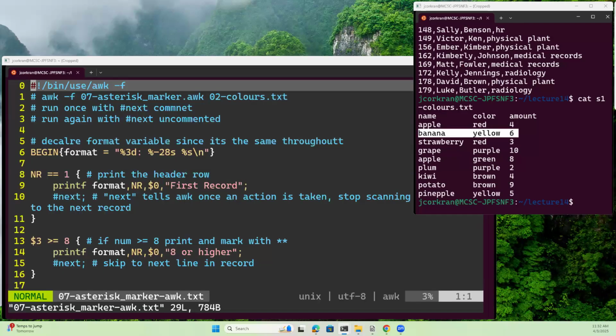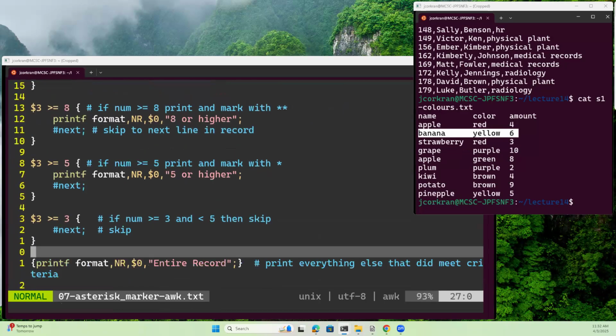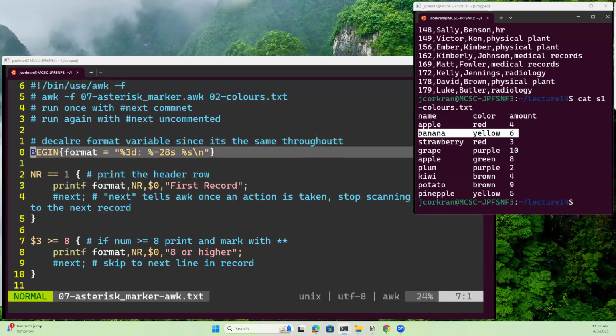So right here, we have lots of lines of code, and we'll just walk through it. This is something that I like to do. In the BEGIN block, because I'm using printf, that's a lot of meticulous stuff to write over and over. So why not put it into a variable right here? And so there is my format string.